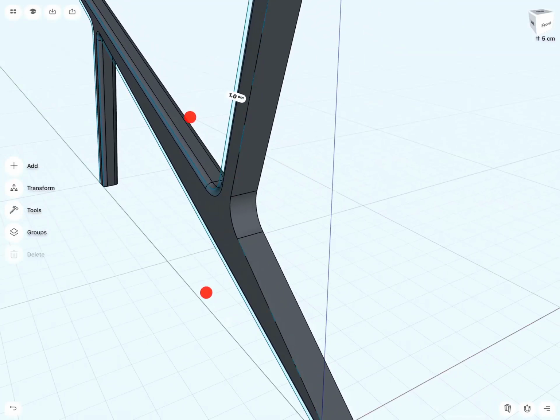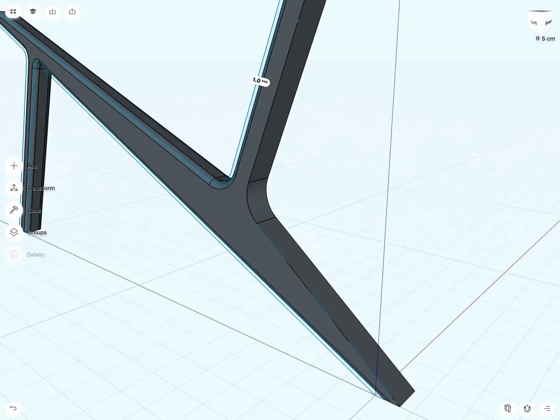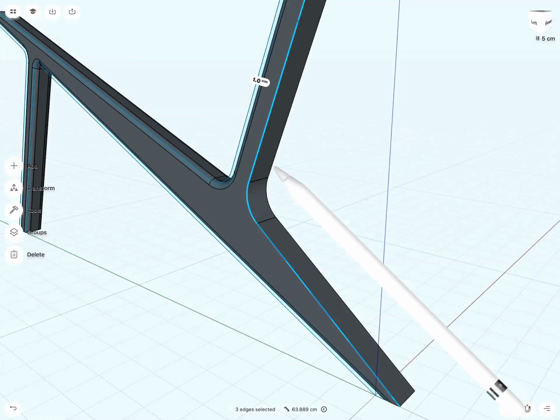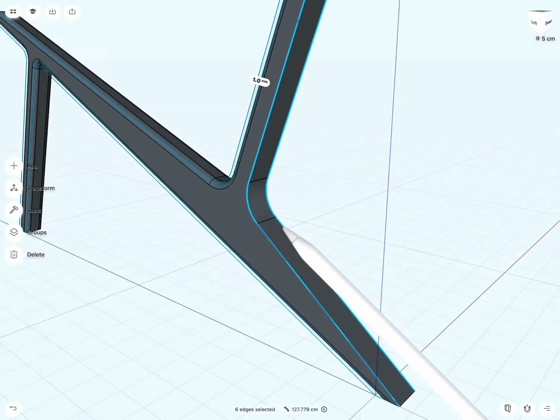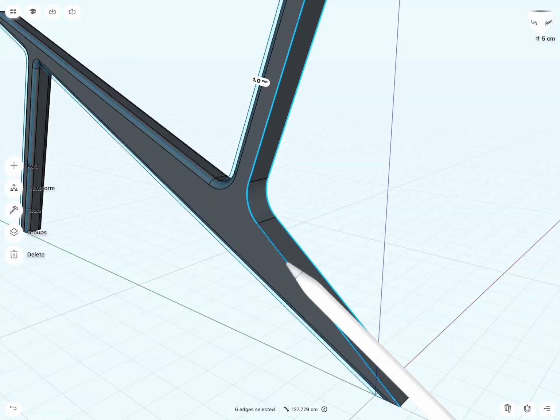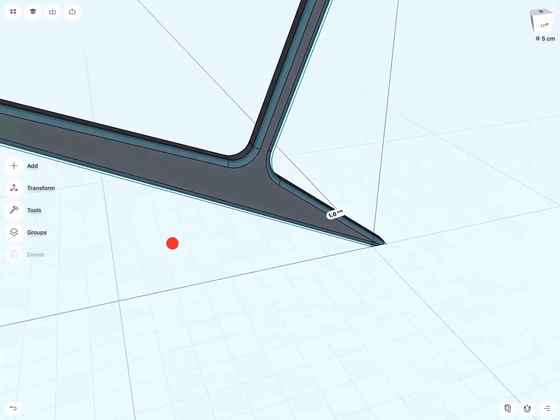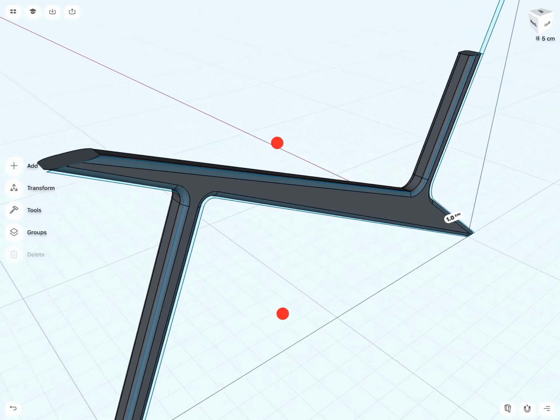Again, back here, we have to do the same procedure. So we're making a precise selection with the pencil, and then we're dragging along one of the edges to add the fillet. When you're done, the structure should look like this.